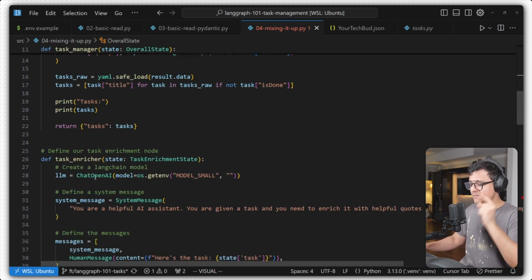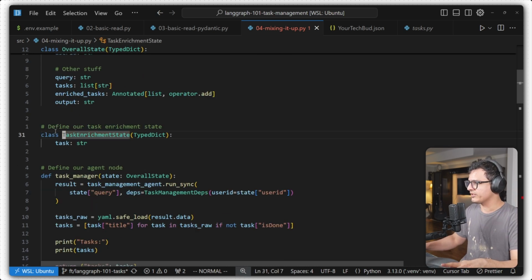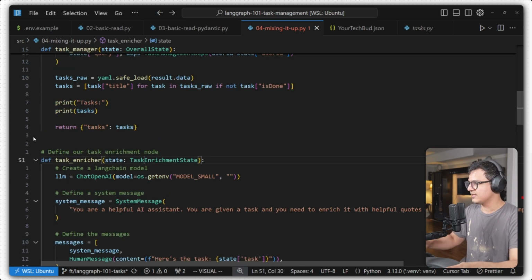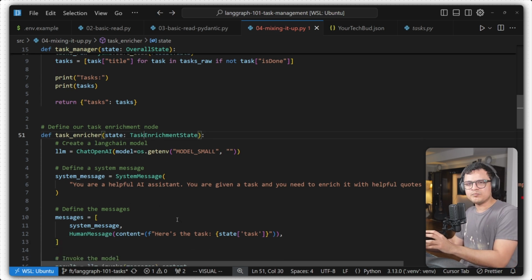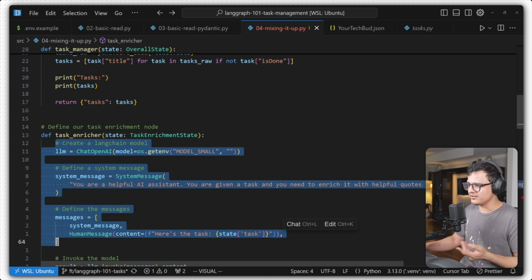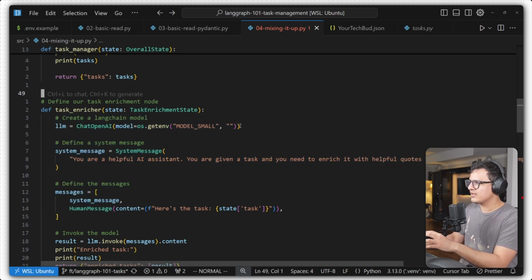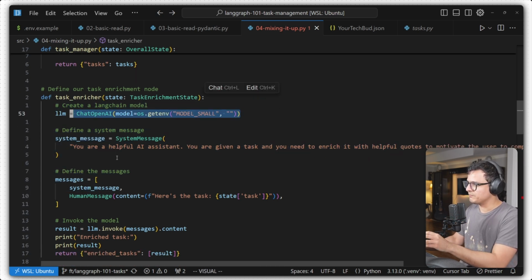Then I have an enricher. Now remember, the enricher only cares about a particular task. So its state object is just going to take one task. And here I don't really need Pydantic. I think Pydantic would be overkill for this. I'm just going to use LangChain. Or you can use the OpenAI SDK, who cares? Use whatever you want. So I'm just going to use LangChain here, and I'm using a small model. An 8 billion parameter model is okay.